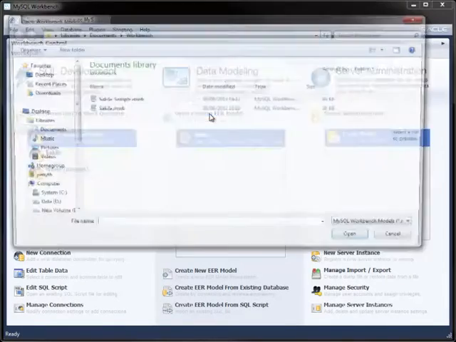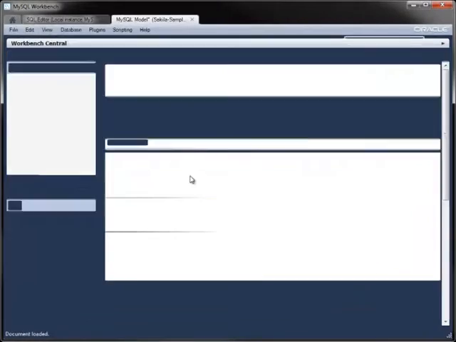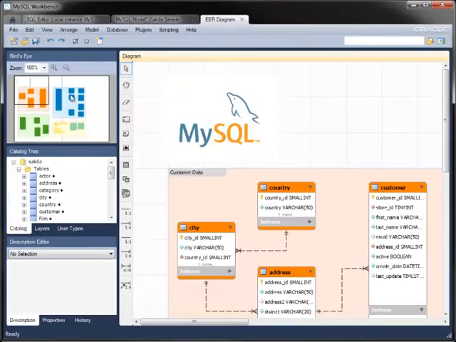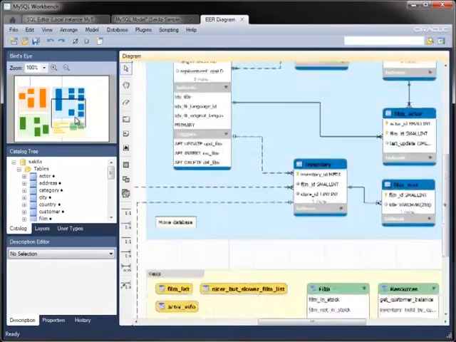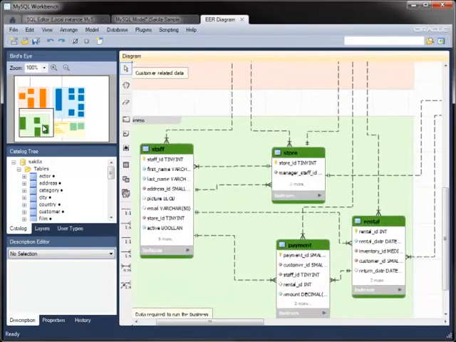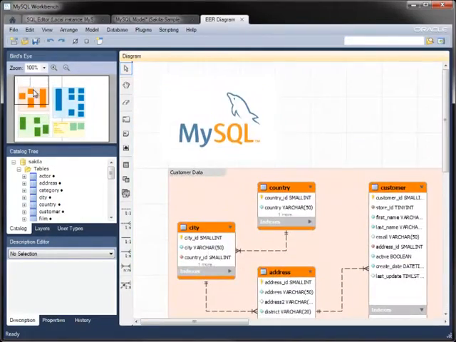The Sakila database comes with a sample EER model that you can load into Workbench. The sample model demonstrates many features, including the ability to lay out the diagram with layers and colors, making the model easier to use.